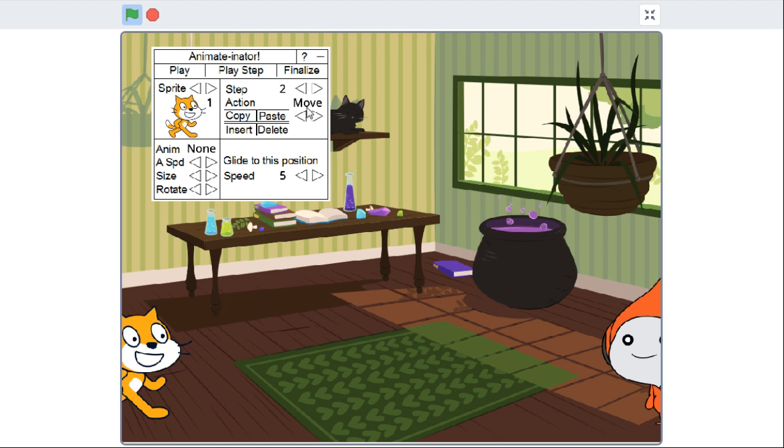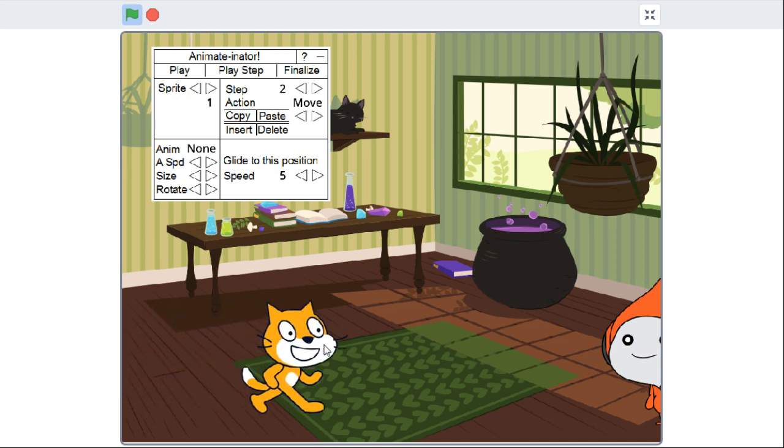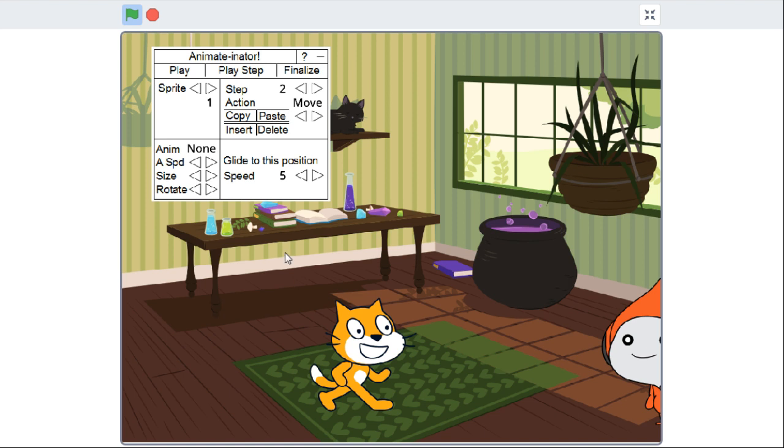Okay, now, step 1, step 2. On step 2, Scratch Cat is going to move, action move. We can change that, but we're going to keep it on move. He's going to glide to this position. Which position? This position, here. And it's going to take him 5 moments to get there. We could change that, but we're going to leave it at 5, and we'll just test that to see what that looks like.